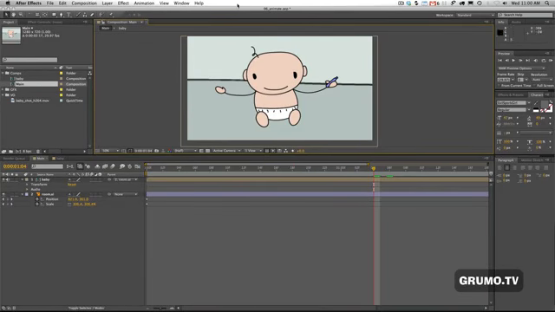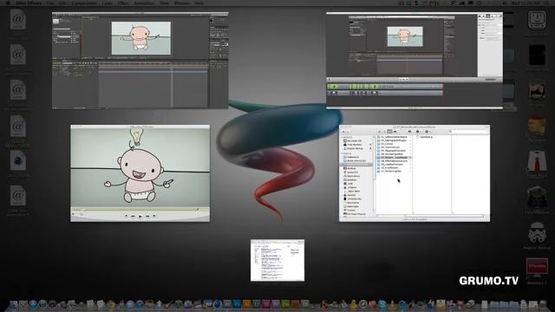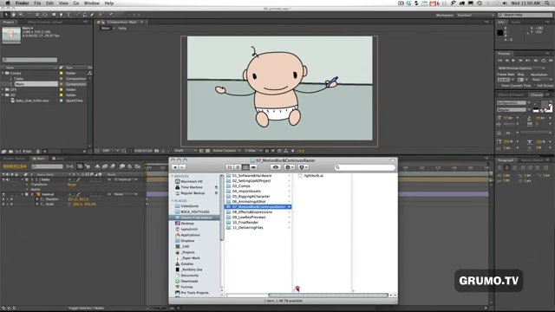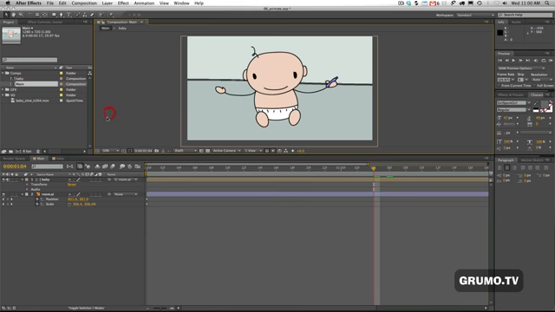Hi everyone, welcome back for part 7. In this one I'm going to be talking about some effects, the continuous raster option, some expressions, and motion blur. So first thing I'll talk about is continuous raster.